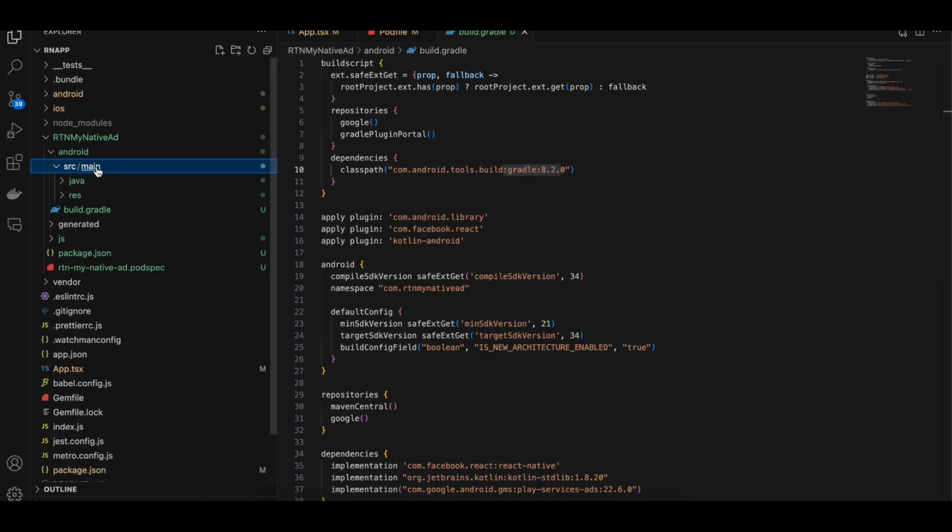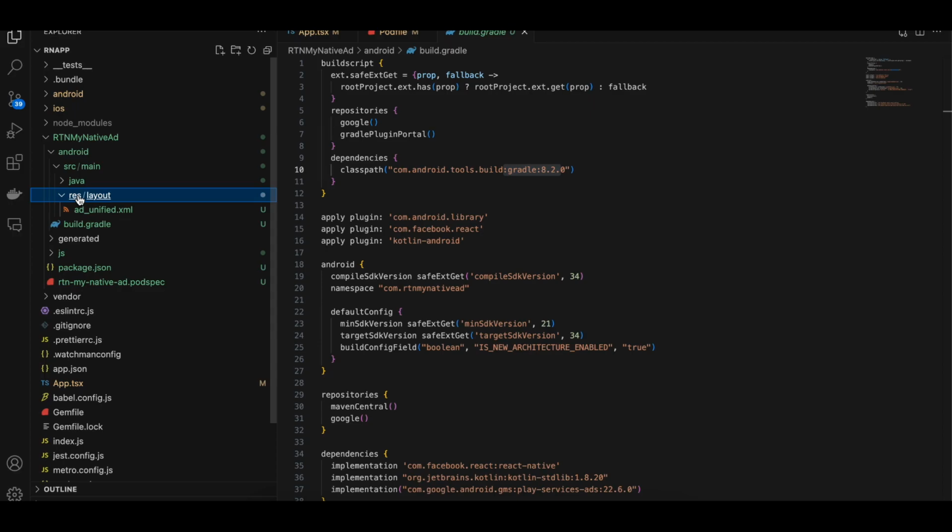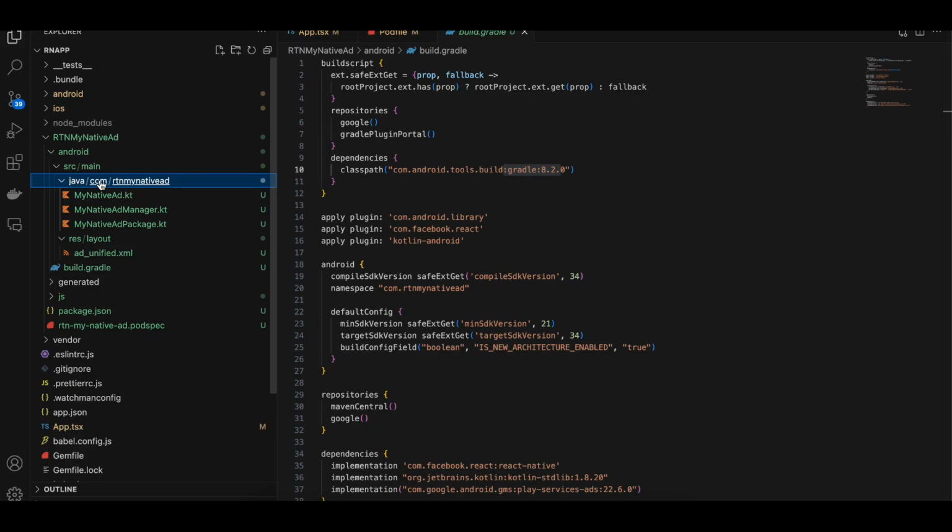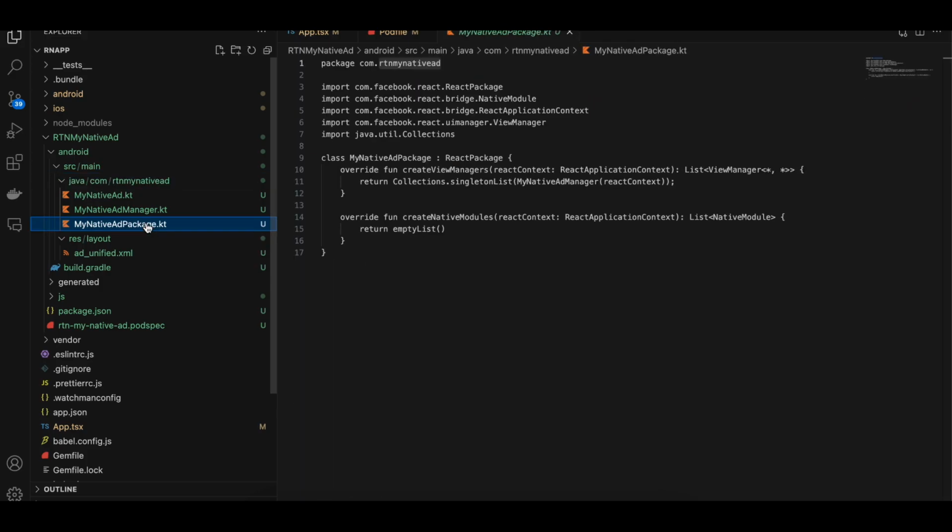Next, go to src main. Inside res layout, we'll see this XML file later on, but for now just go to java com rtn my native ad. Inside that you create a package class. Again, I have copy pasted everything from the docs. The only thing changed is this name, this package name over here, this name over here. Okay.